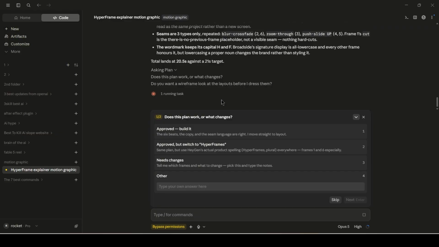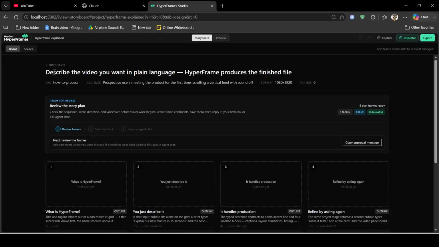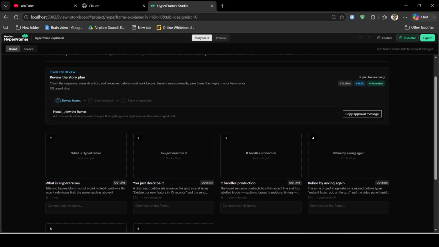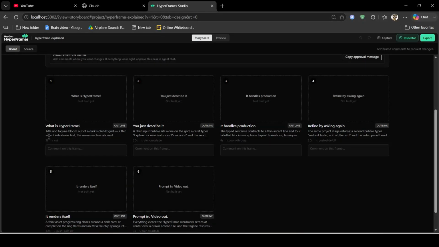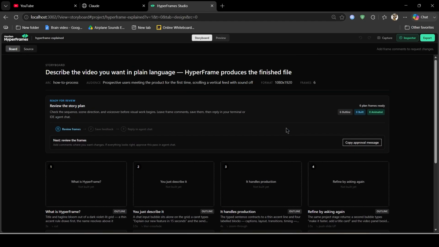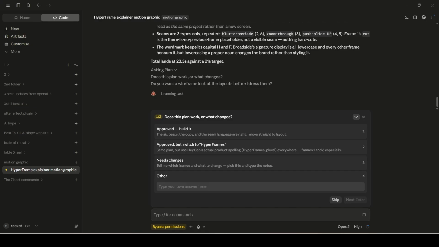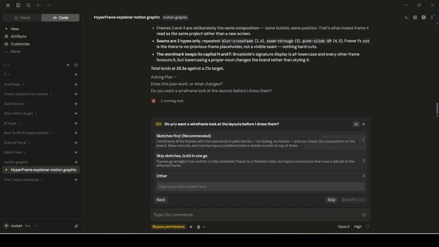Okay, now he has built this storyboarding for us. It has this feature called storyboarding, and you can review from here the animation which he is going to create. For example, the Hyperframe he will explain: the title and tagline, bloom out, a dark violet tell grid, a thin accent rule. So it will explain the whole motion graphic in words, and if it makes sense to you, then you can approve and build it. And then, do you want a wireframe look, like a layout, before I dress them? We have sketch first. So I will just go and tell him to go ahead and build the animation.